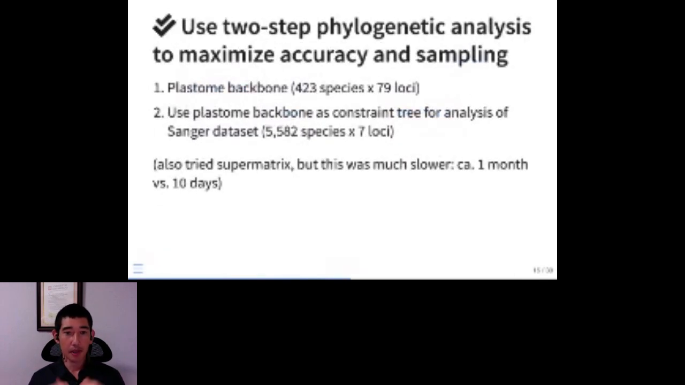So after assembling these data and cleaning up species names, we finally get to do the phylogenetic analysis. And that's done in two steps. The first step is using plastome data. So this includes 79 plastid loci, so from the chloroplast, and about 400 species. And we first do a maximum likelihood analysis on that data set to assemble what I call the backbone tree.